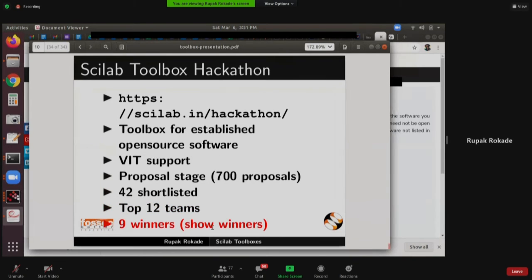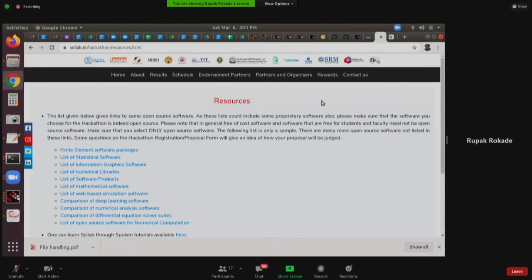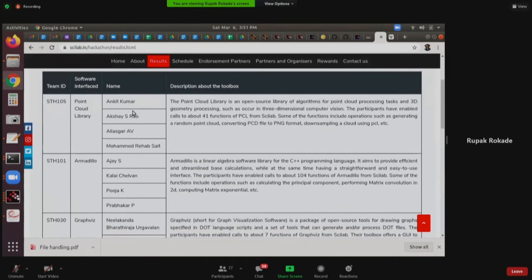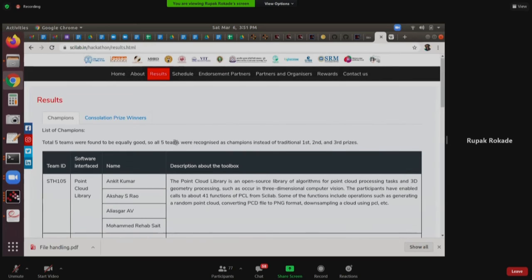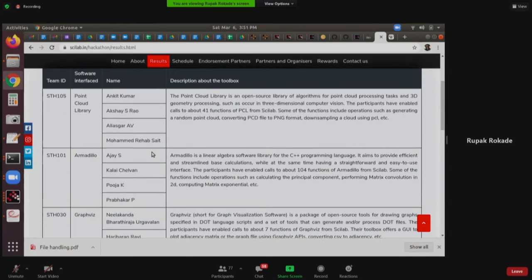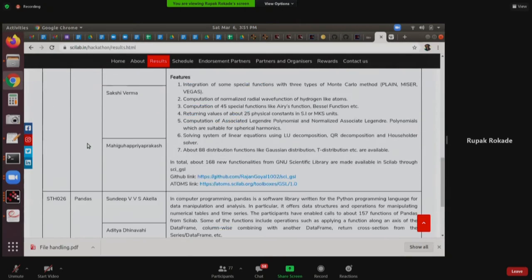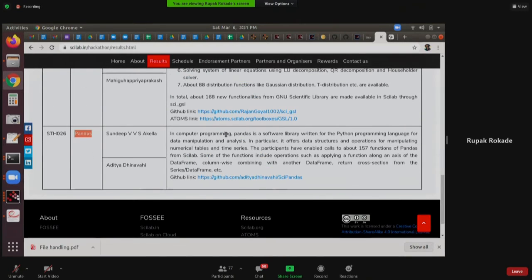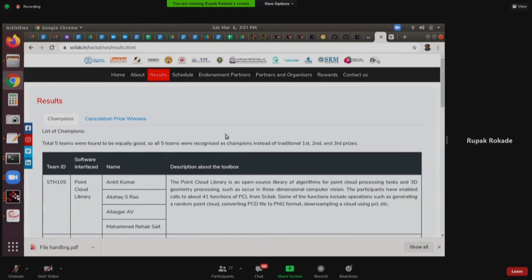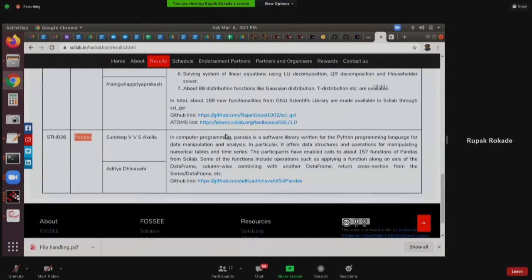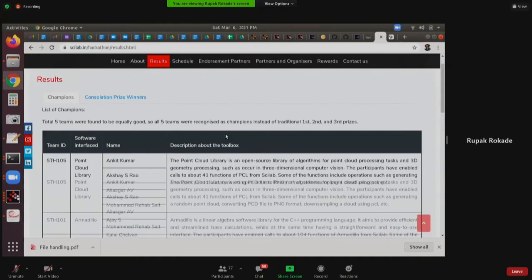I would like to show the winners. Here they are. I was talking about this already established open source software. The first five teams are here. We call them champions, and essentially they successfully connected Point Cloud Library, Armadillo, GraphViz, GNU Scientific Library, and Pandas. You see the amount of power that was given to Scilab in just one hackathon.